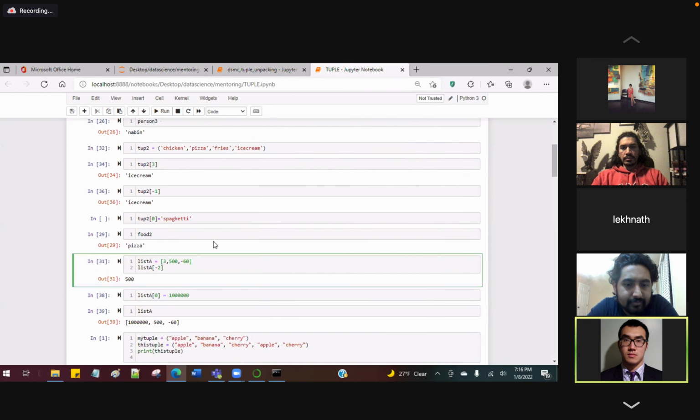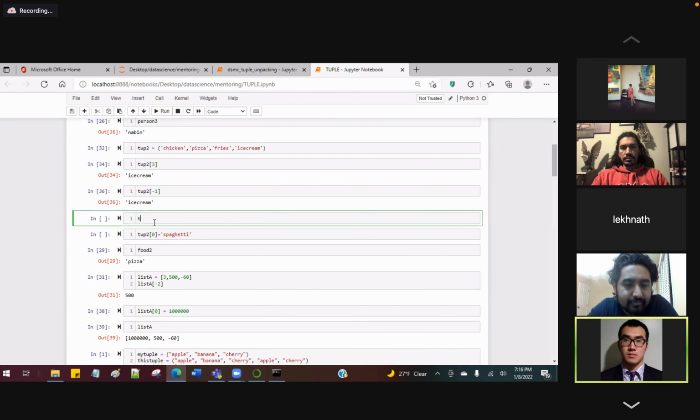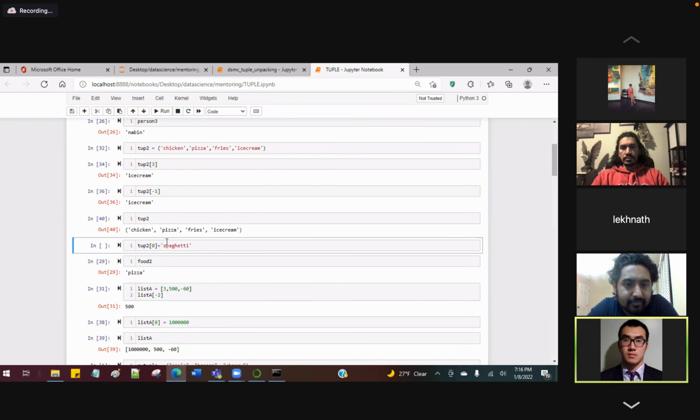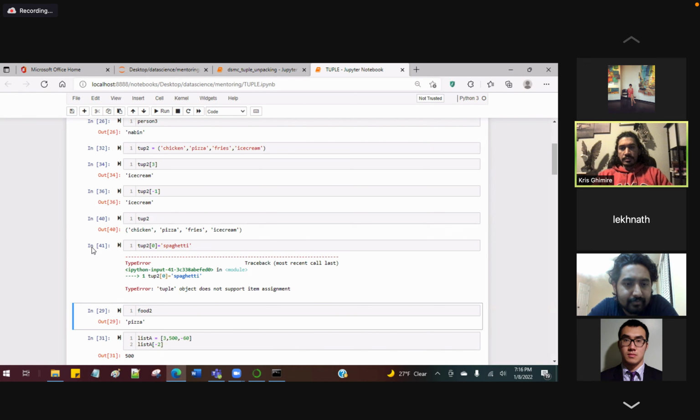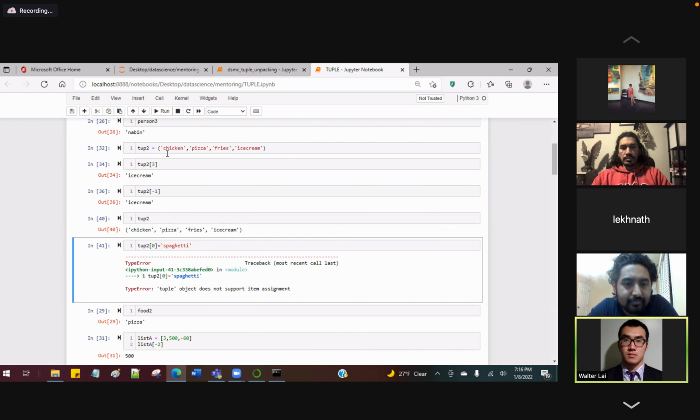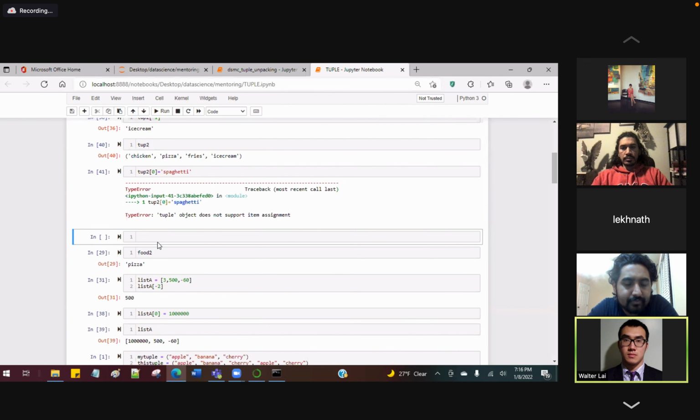Now, if I try to do the same thing with a tuple, and change the first one to spaghetti, it's going to give me an error. Because as Chris was talking about, with tuples you can't change anything in the tuple. Very good.